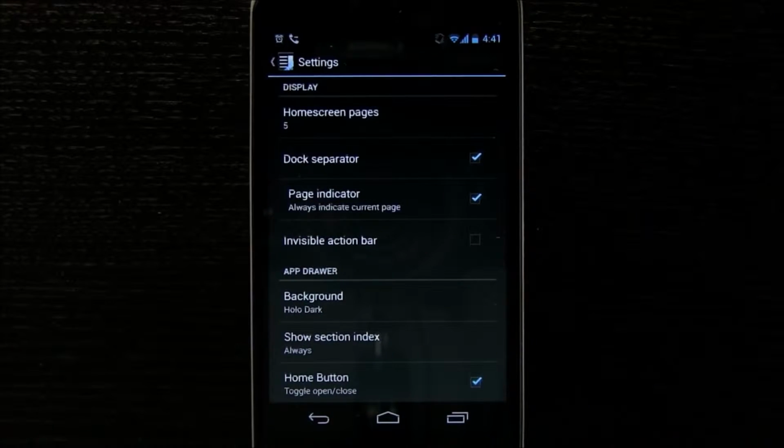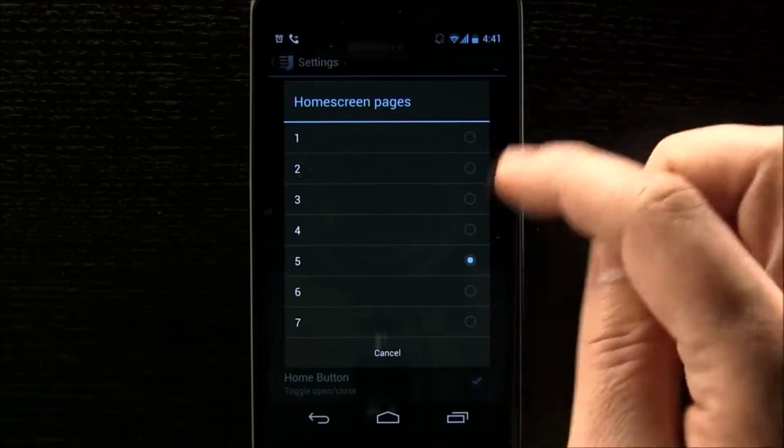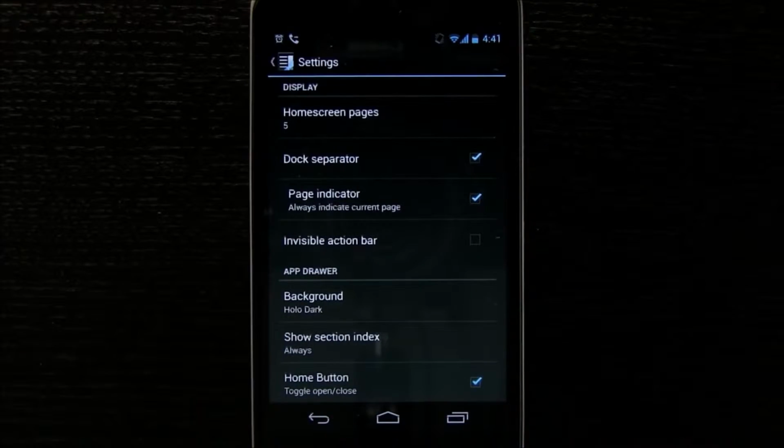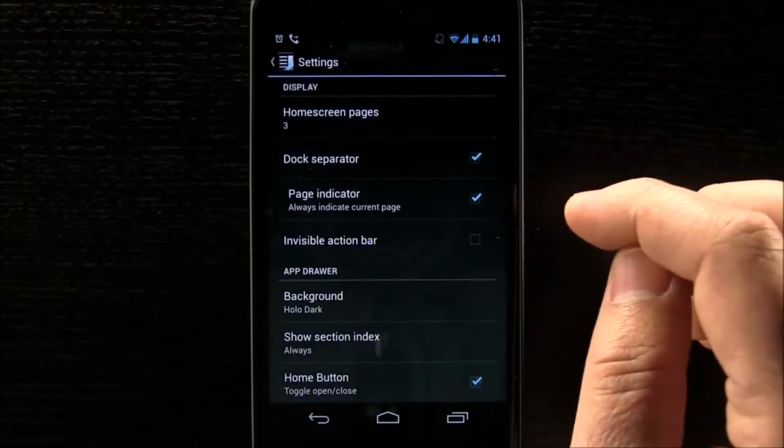And then last but not least is settings for this specific launcher. If you need more or less home screen pages, you can select between 1 and 7 and have as many home screen pages as you need or just less. Like I have probably too many, I can go down to 3 easily and be just fine.